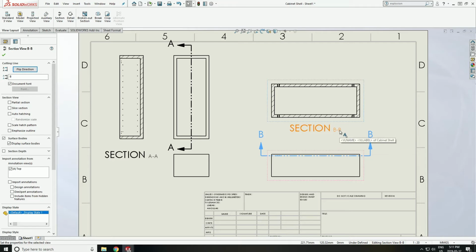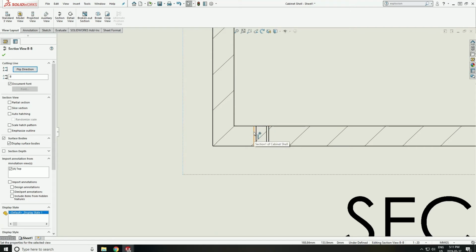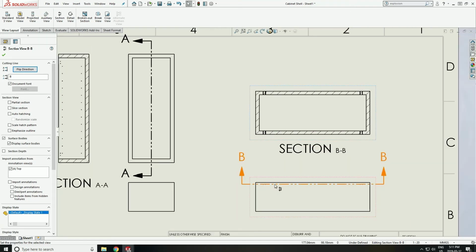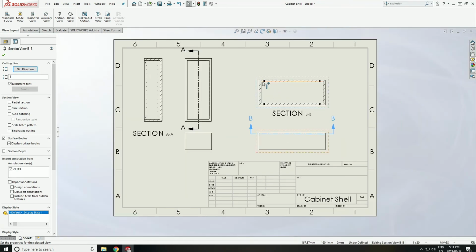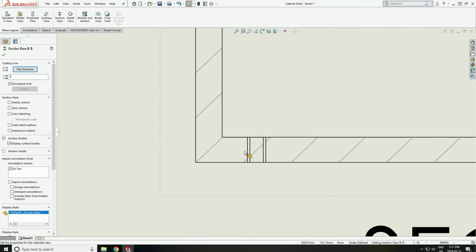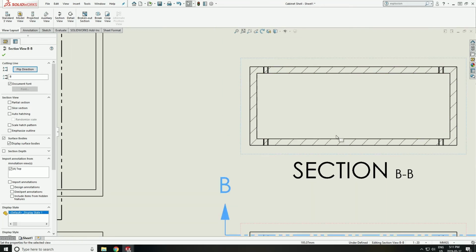So we can see section BB is along this cutting line BB, and if we look very carefully, we can actually see the holes that are left from the hinge holes that we created in the cabinet shell. So we can see here that that information is there. These are not shaded because we're cutting through open space where the holes are. Otherwise everything else is hatched because that's actual material.